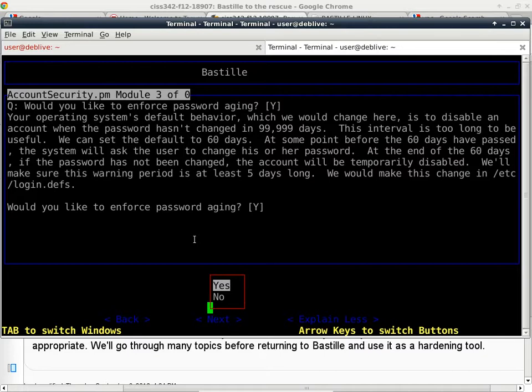Would you like to enforce password aging? Now this can be very annoying to some people. What is password aging? Just like cheese and wine, it has an expiration date, and a password too. Your operating system's default behavior, which we could change here, is to disable an account when the password hasn't changed in basically 100,000 days. This interval is way too long to be useful. We can set the default to 60 days.